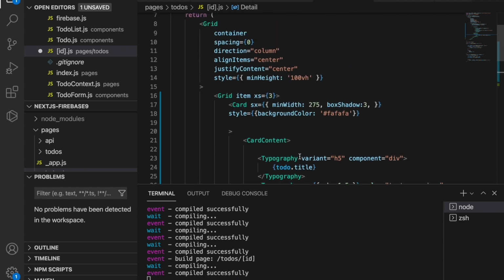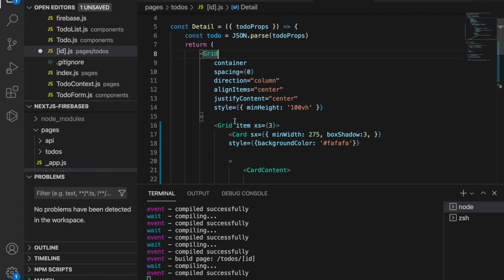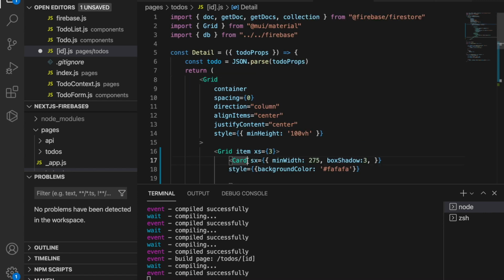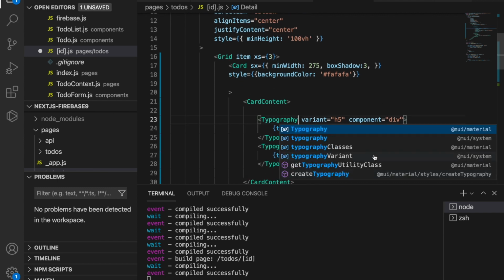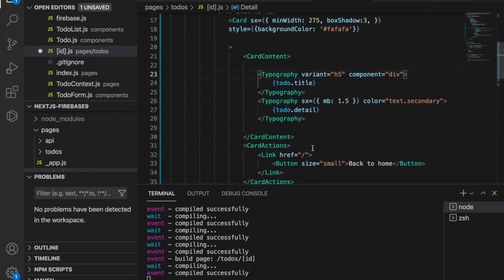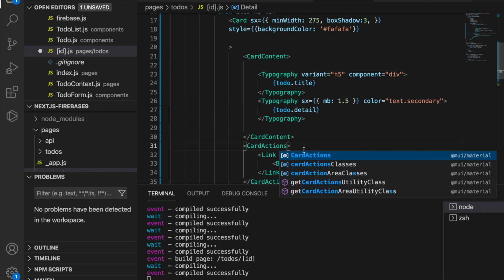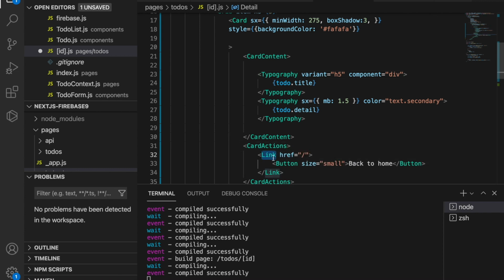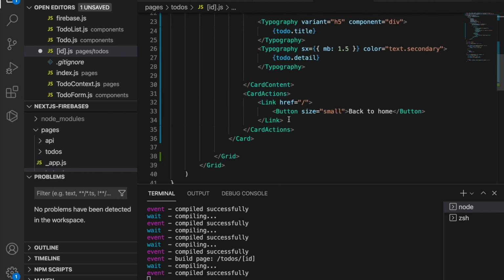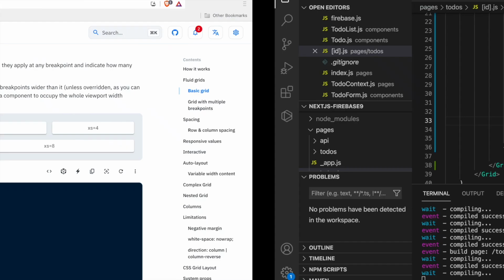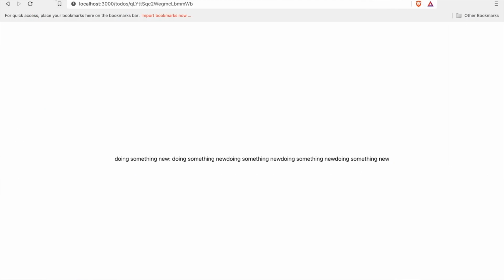So now we are going to import the components. So we have the grid, and we are going to add the card, and also the card content, the typography, and card actions. And the link is from Next.js, so we are going to import the link from next/link. And then we also have to import the button. So we save it, and then we go back to the page and see whether it's changed.